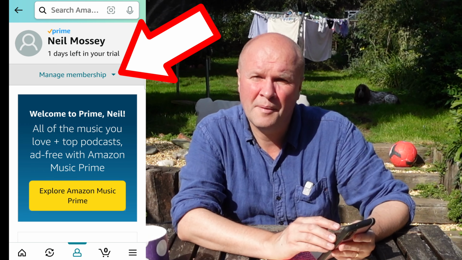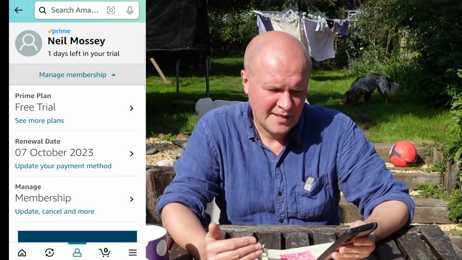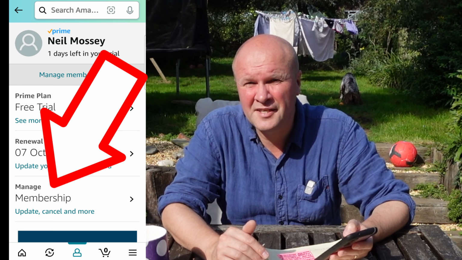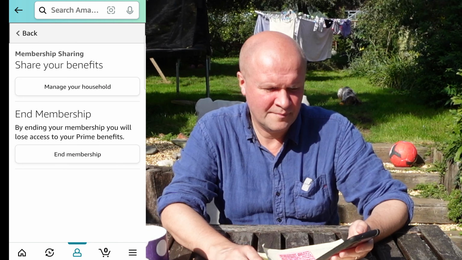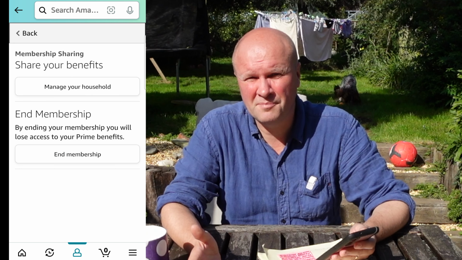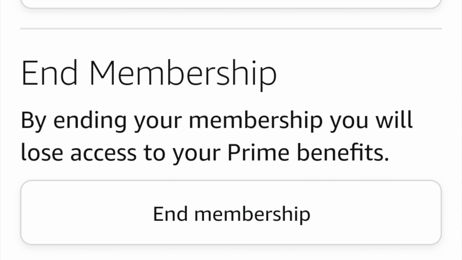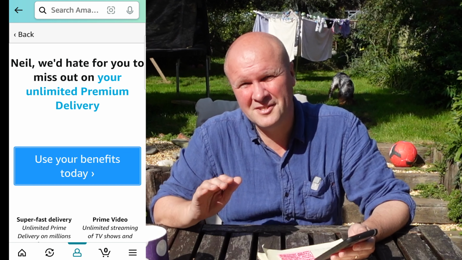I'm going to click on manage membership, and that opens up these options down here. Can you see there's another label for manage membership? I'll click on that one, and we have two options. I can either share my benefits with other people in the household, or the button I want is right here, end membership.